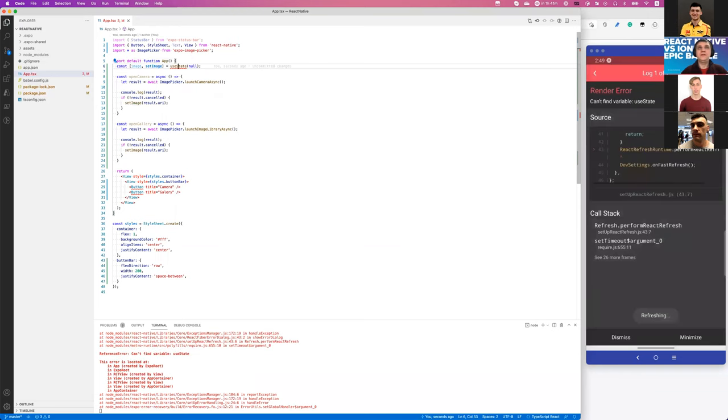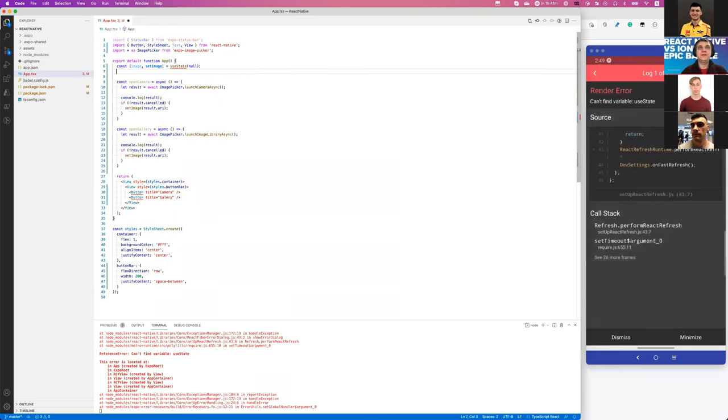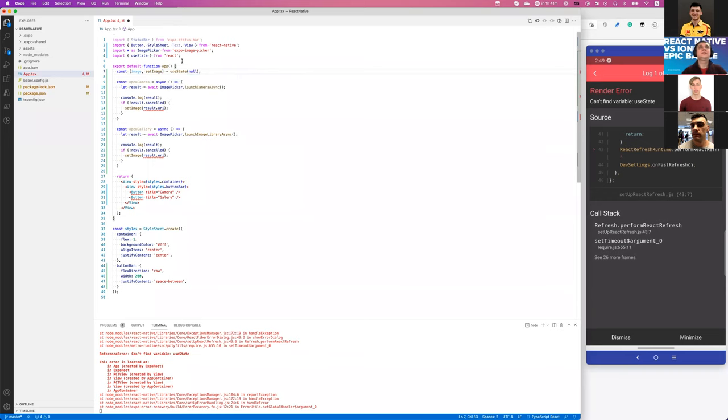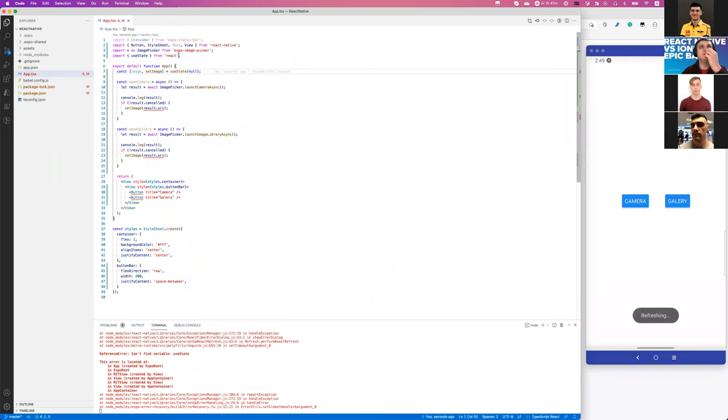And yeah, it tells us that useState is not available. We just ask Visual Studio to import it. So it imported useState from React. Now we are fine. And the last thing that we just need is to hook the methods. So we will hook on press open camera here. And here on press.